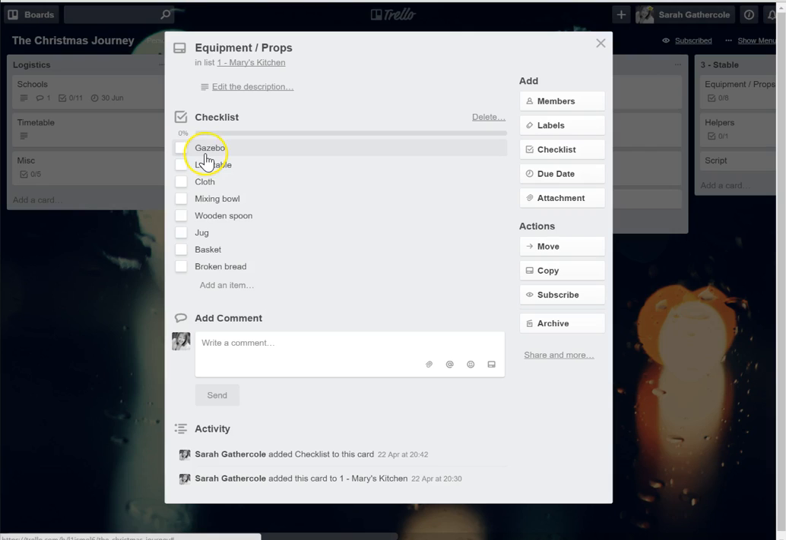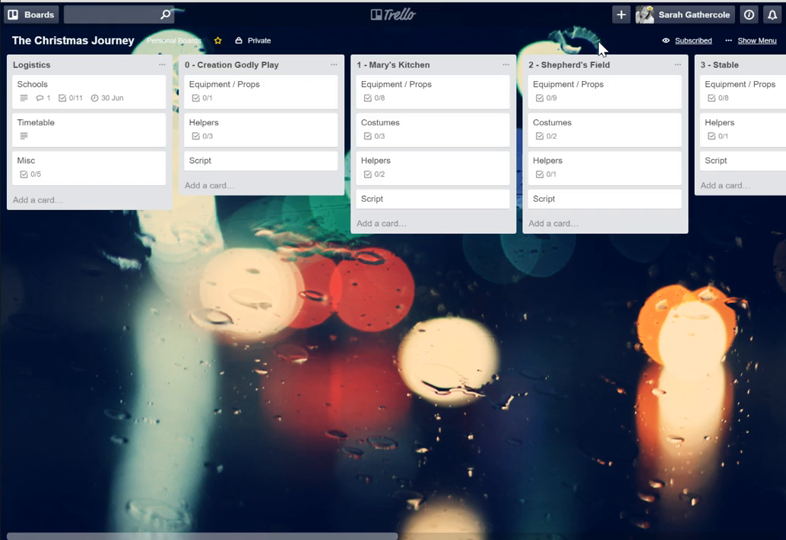If I've sourced a gazebo, I can tick that off, and the other people in the team know they don't need to worry about sourcing a gazebo. We can all add comments in here, so we can keep track of what's going on and speak to each other through the Trello board. So that's another use for planning, more event planning.